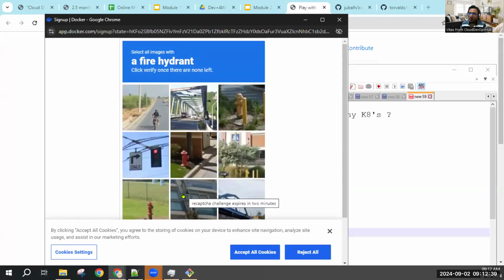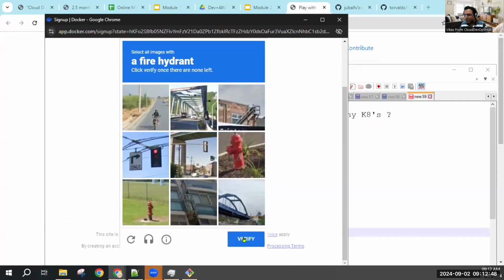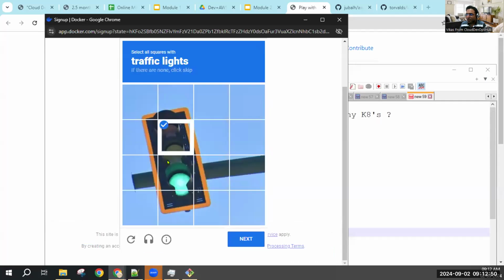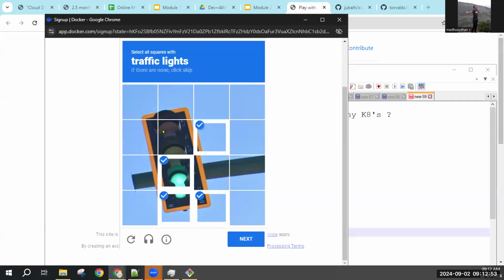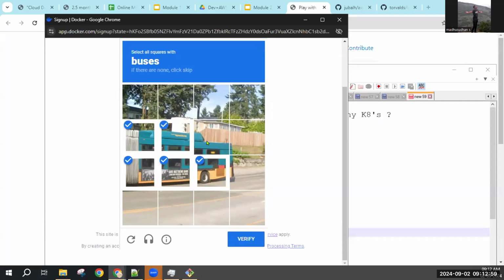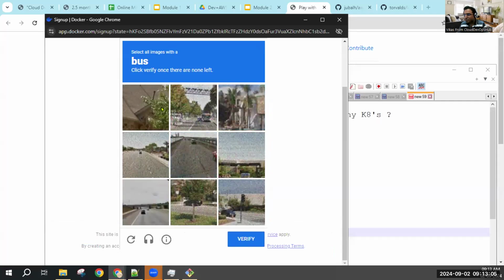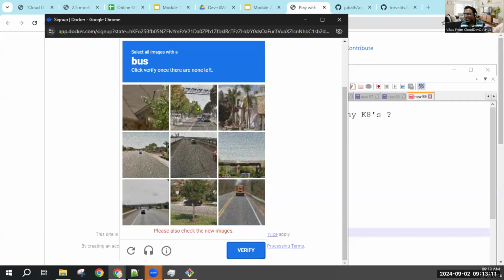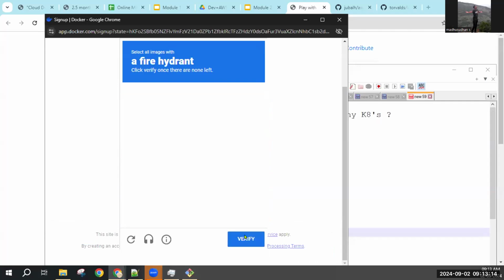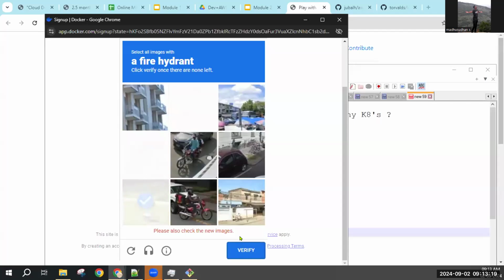As soon as you click on the sign up, it is asking what is hydrant. Okay, 1 is hydrant, 2 hydrant, 3 hydrant, 4 hydrant. I just selected this, and I just click on the verify. Okay, traffic light, I just selected this. Next, bus, verify. There is a bus, man. 5, 2, 3, verify.